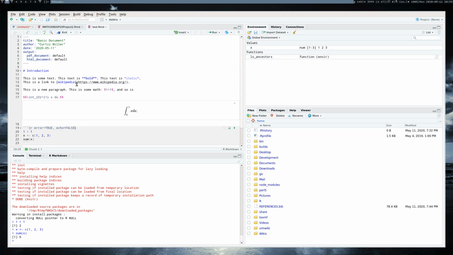But anyway, that's it for that basic tutorial. I'm going to move into now more about how to use R proper, and not just how to use RStudio and R Markdown. Okay, so that's that. See you in a bit.